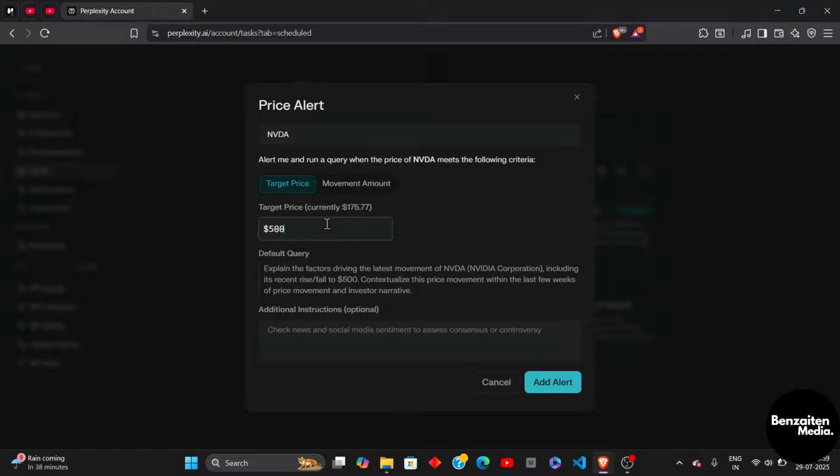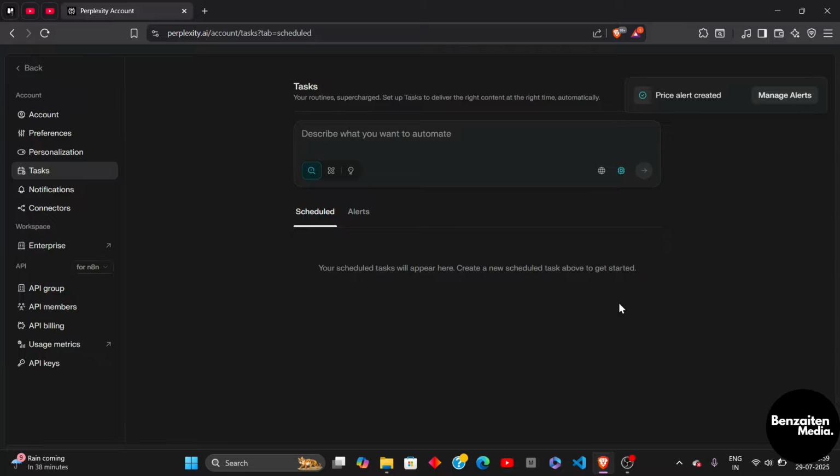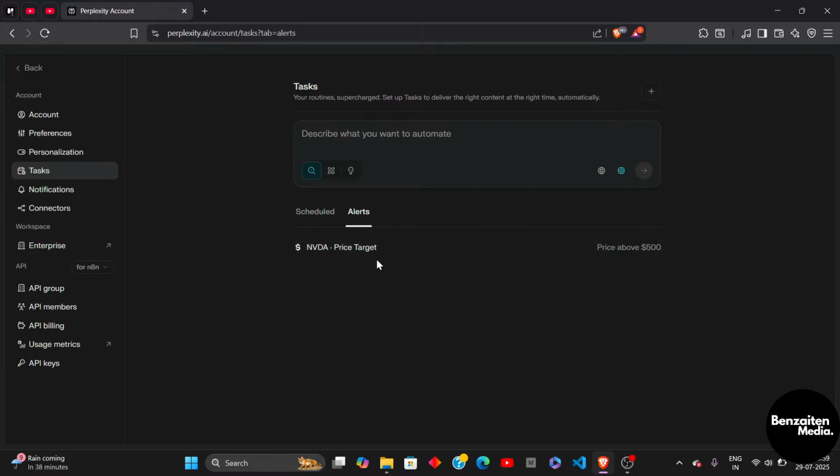Let's say $500. And after that, I just need to give additional instructions, but this is optional. And when I'm done, I'll just simply click on add alert. And here you will see in the all alerts section, here is the NVIDIA's alert I have set. So this is how you can set your price alerts on Perplexity AI.